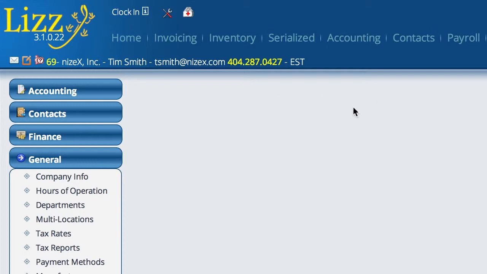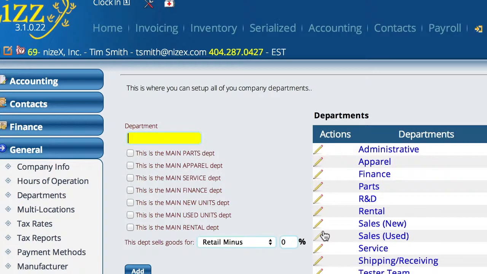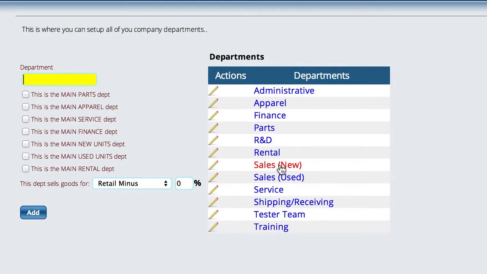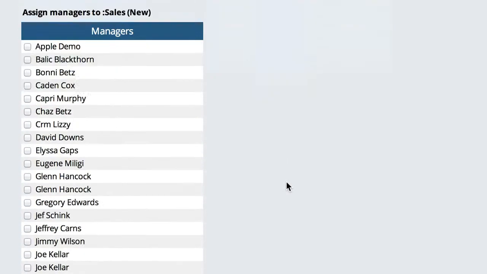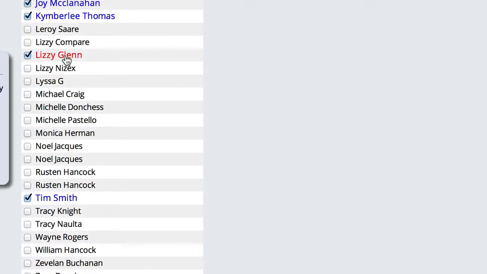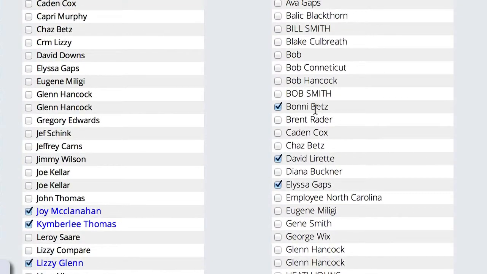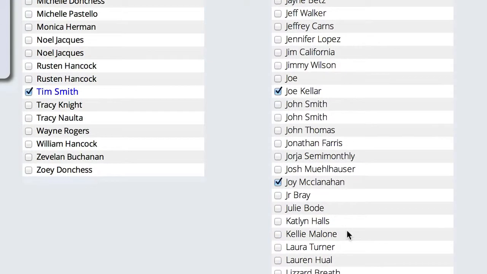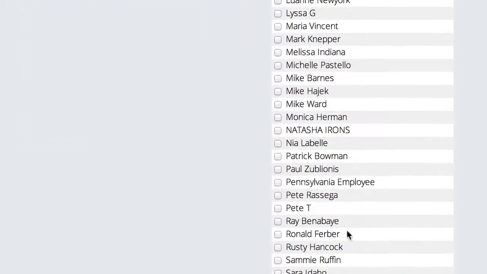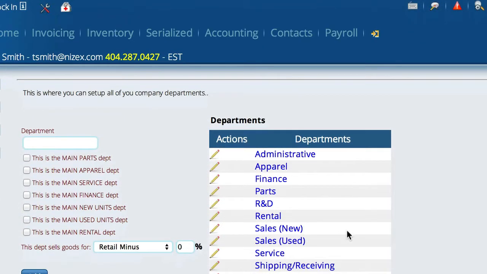To do that, we're going to Settings, General, and we're going to go right here to Departments. We're going to choose the department that they're over. So we'll say Sales, New. I'm going to come down here and choose the manager. In this case, I'm just using my account. So we're going to go over here to the right. We're going to choose all of the employees that are part of that manager's group, and that's it.